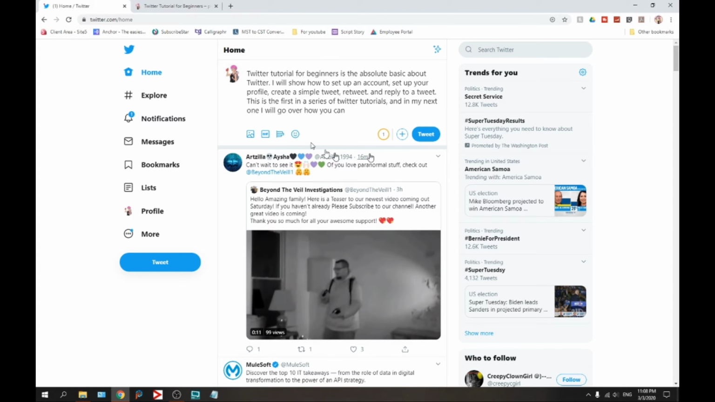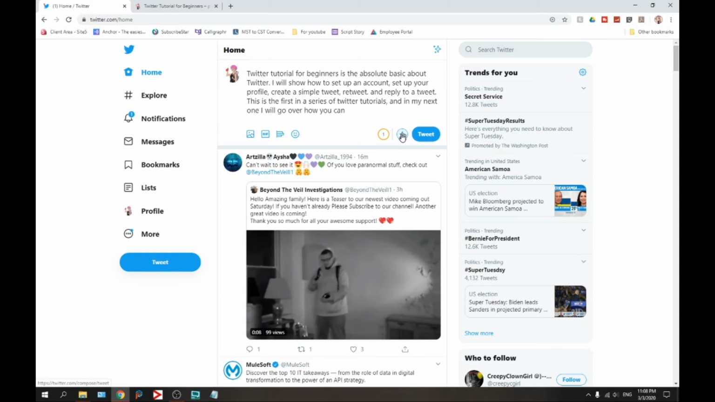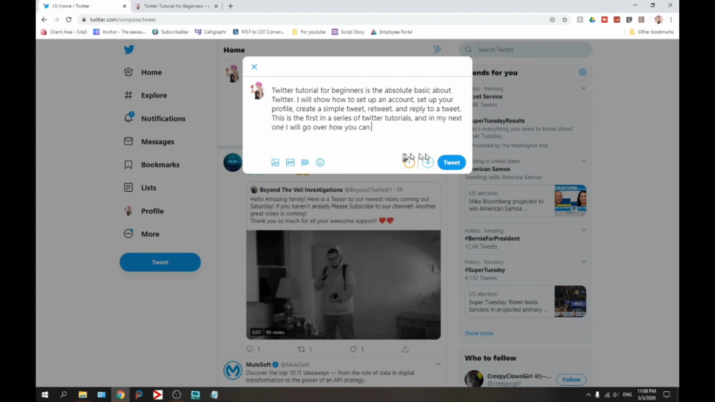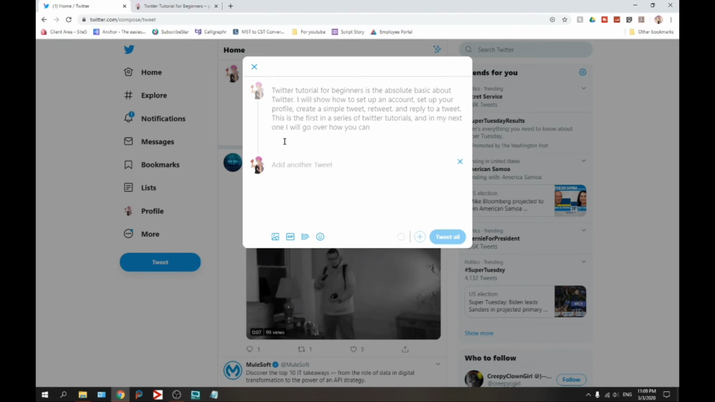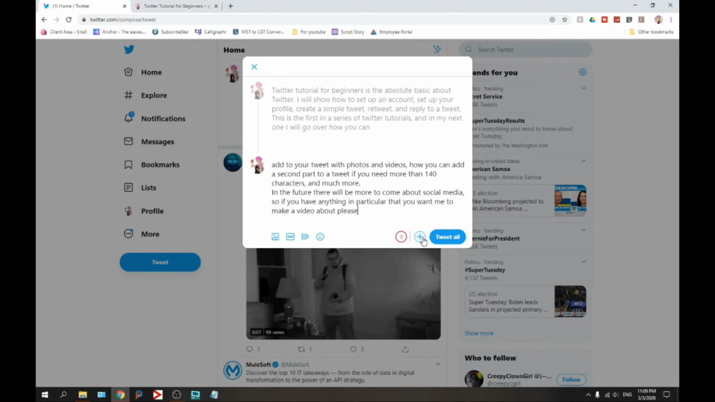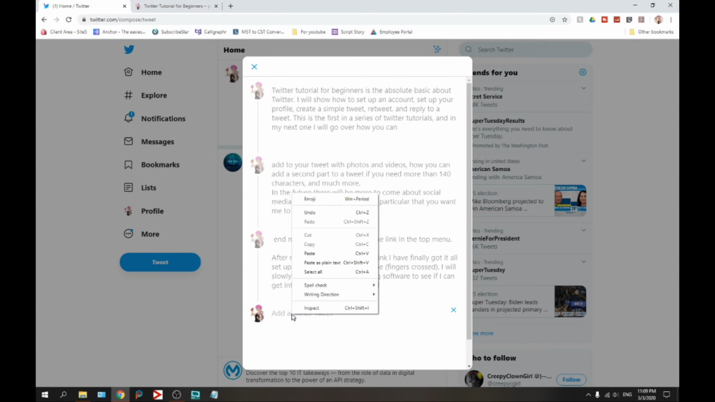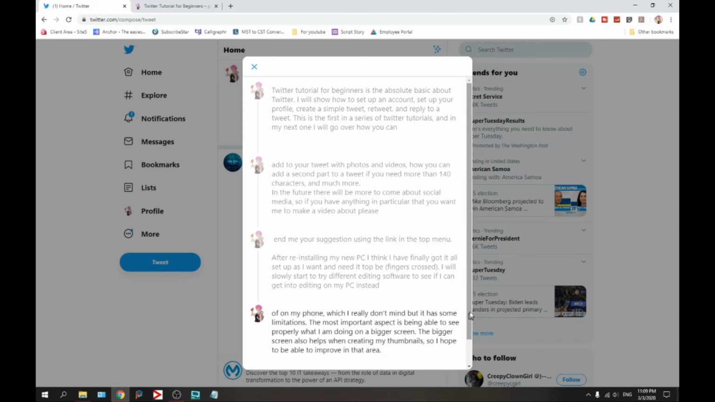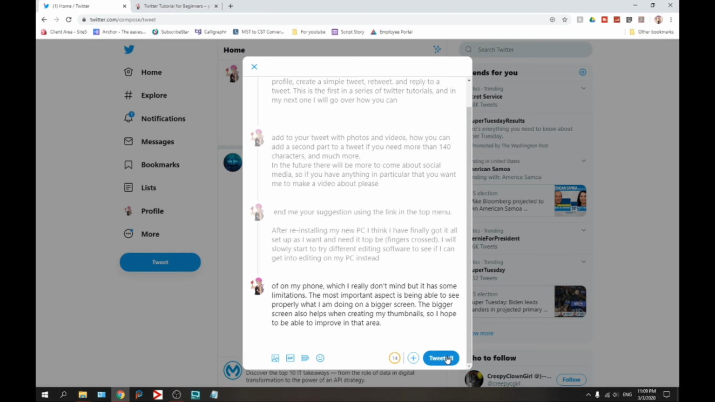If I still want to have more text here, I can add the little plus sign and the plus again and paste in the rest of the text. I can add another one if I want to, and to get all this text in I need to do 4, and then I hit tweet.